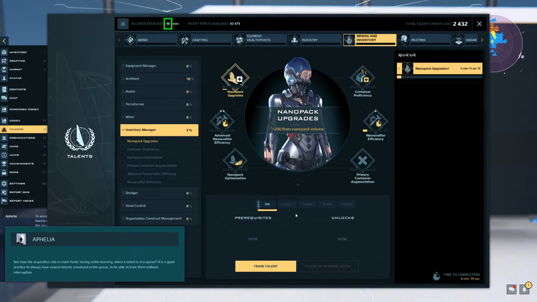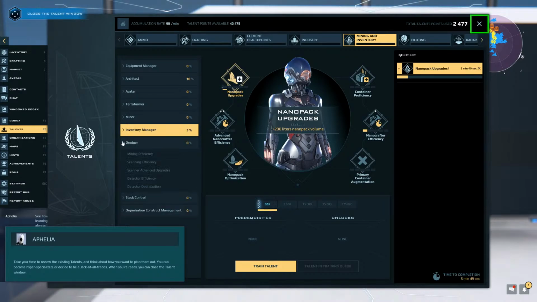It is a good practice to always have several talents scheduled in the queue to be able to train them without interruption. Queued talents also train when you are offline. So, make sure to always have a filled queue that spans a long duration. If the queue ends when you are not online, you will fall back to the slow talent point accumulation rate. Take your time to review the existing talents, and think about how you want to plan them out. You can become hyper-specialized, or decide to be a jack of all trades. When you're ready, you can close the talent window.